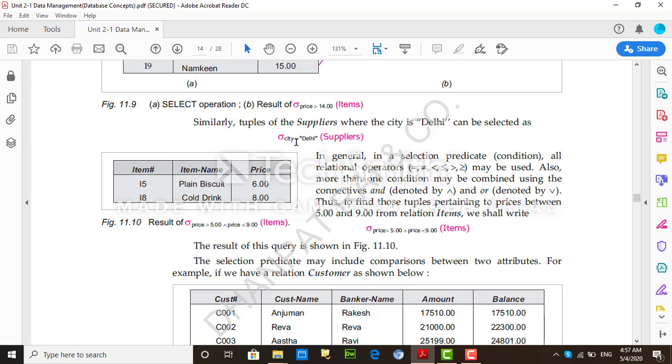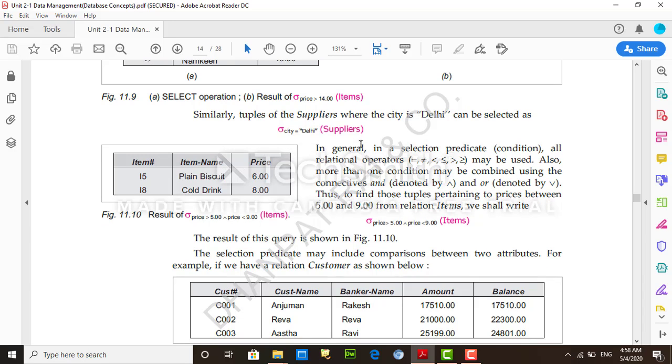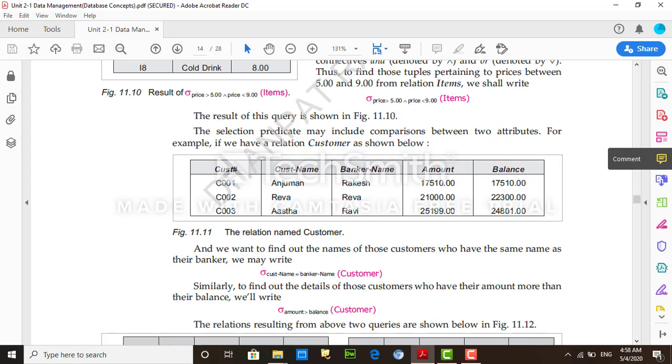And here, sigma city equals Delhi, and the table name is supplier. So from the supplier table, all suppliers whose city is Delhi will be extracted. And this is the AND operator. Sigma price is greater than 5 and price is less than 9, means all items whose price is greater than 5 and less than 9 will be extracted.